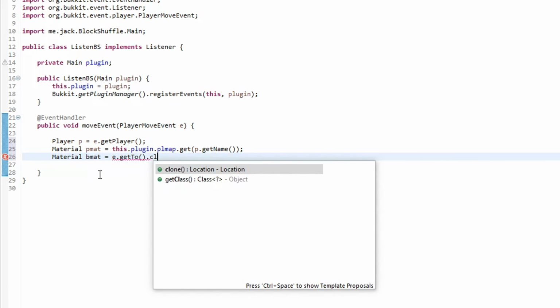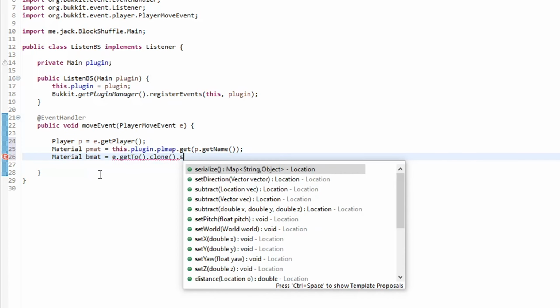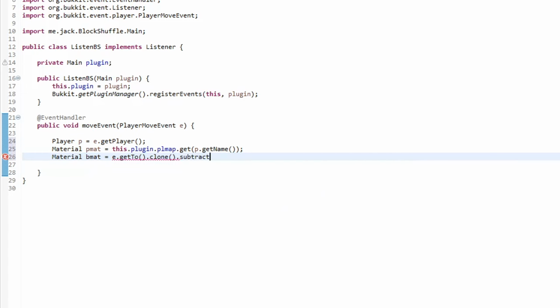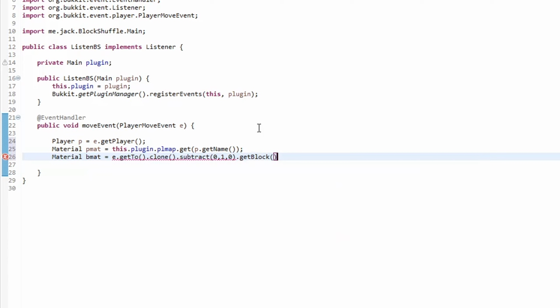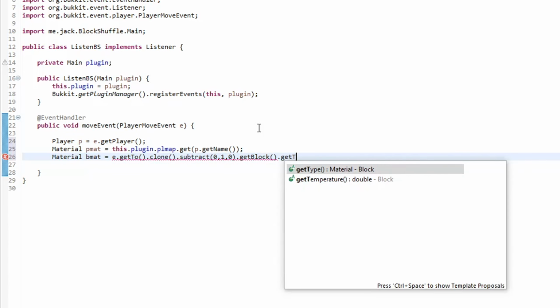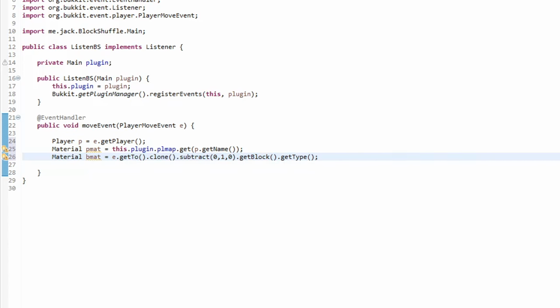And then we're going to do clone. So this is just going to clone the location. Then we do subtract. We're going to do 0, 1, 0. So this is going to subtract 1 from the location of the player's location. So basically it's just going to get the block underneath the player. So that's a location, so we need to get block, and then we need to get the type. And that will give us the material of the block that is under the player.